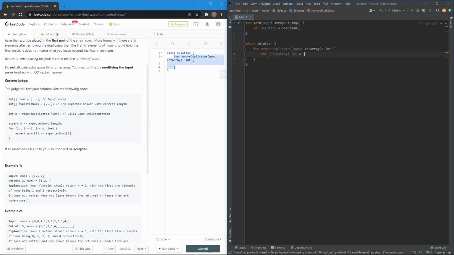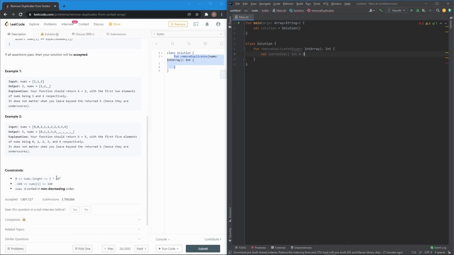I'll just set it to 0 for now. Actually, what's the range on the inputs? That's the length. The values. Okay, so let's just set this to -1000. And I'm just doing that because that is below the bottom edge here of -100. It won't really matter anyways. It's just a placeholder value.